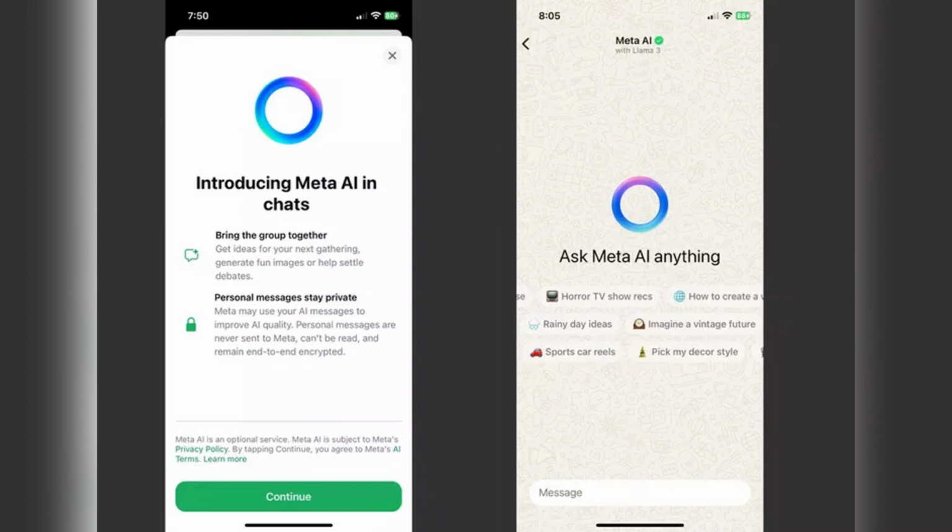Once the chat opens, you can tap a suggested prompt or type your own message or question and hit send. Meta AI will respond just like a friend would. Feel free to continue the conversation with follow-up questions.